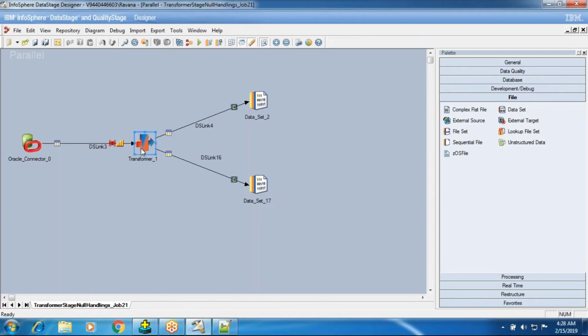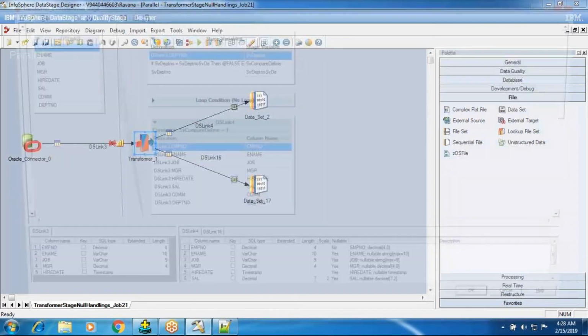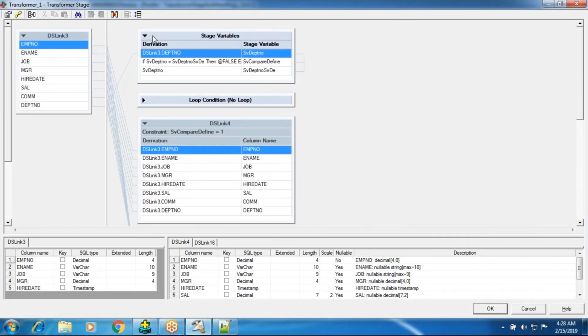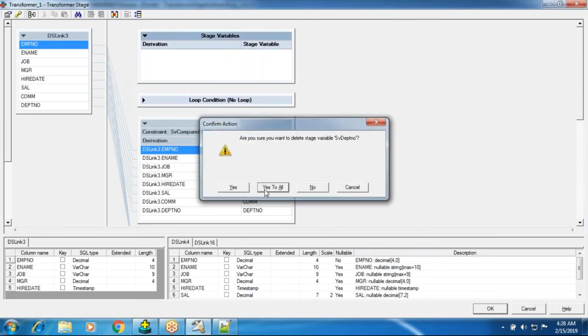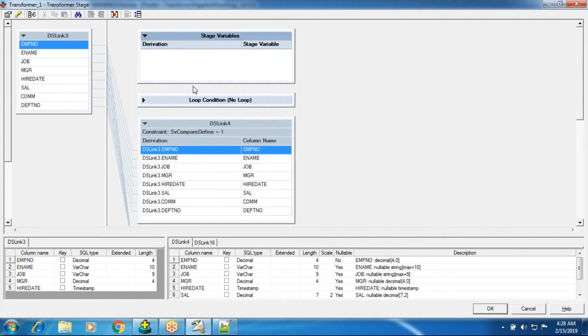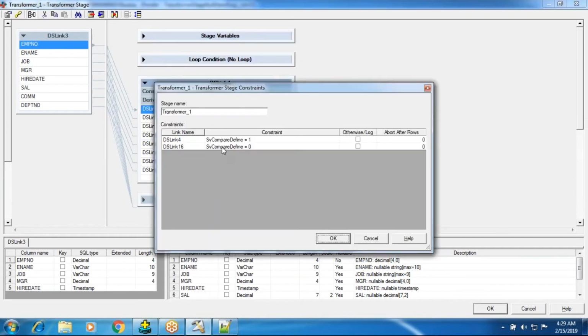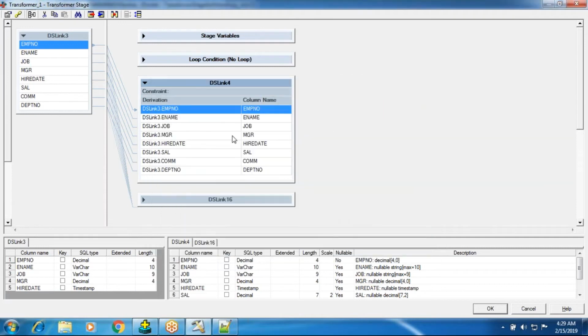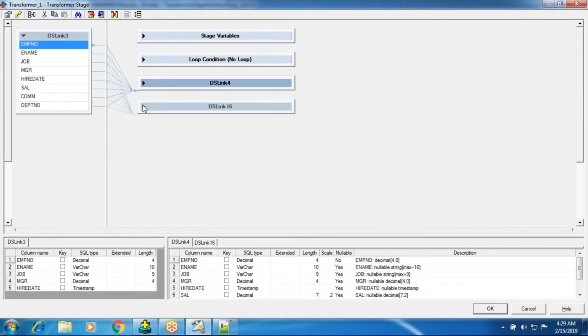So null handling in the transformer. Up to now we have seen multiple ways, like the sequential file stage. If you get some noise, please avoid it. I'm sorry for that. And coming to the session, I'll cover null handling and I'll stop today's session with this.